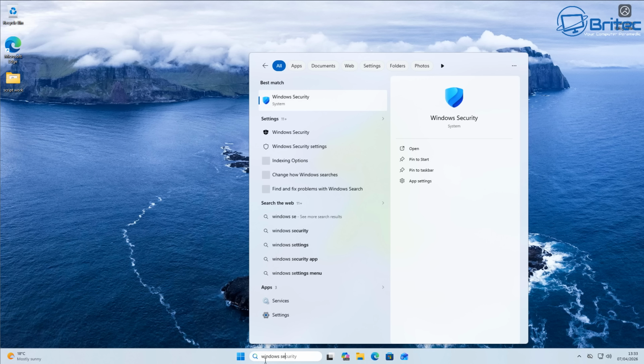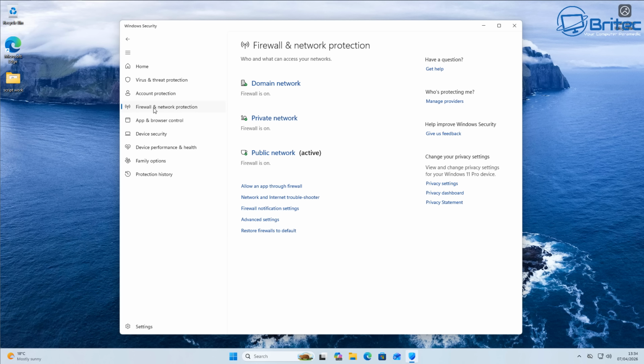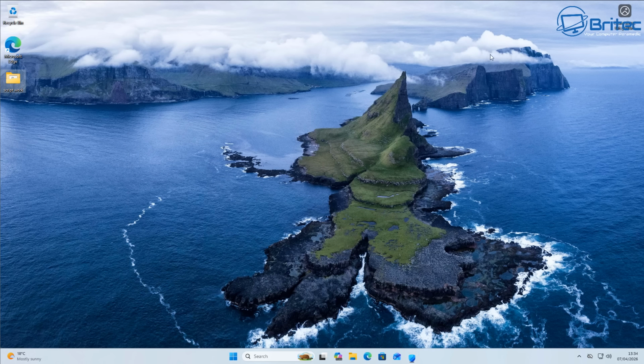So let's go to Windows Security right here. This is the new way of getting to Windows Firewall. This is the modern way of getting to your firewall settings. Inside this panel, you'll have access to firewall and network protection. And this will give you access to your domain network, private network, and public network, and allow an app through your firewall, and also advanced settings for your firewall, which we'll cover in this video as well.